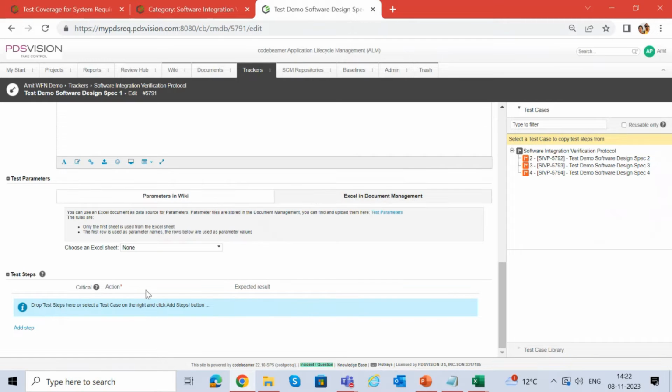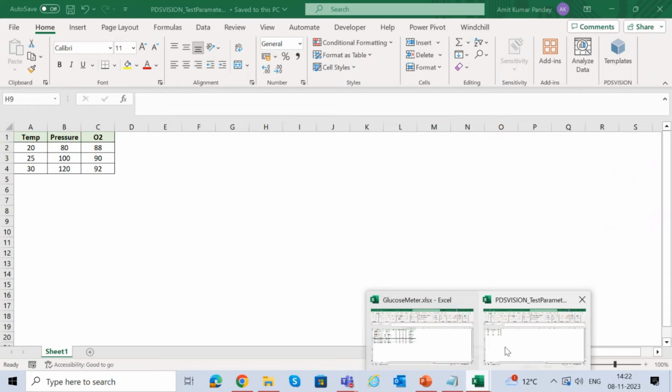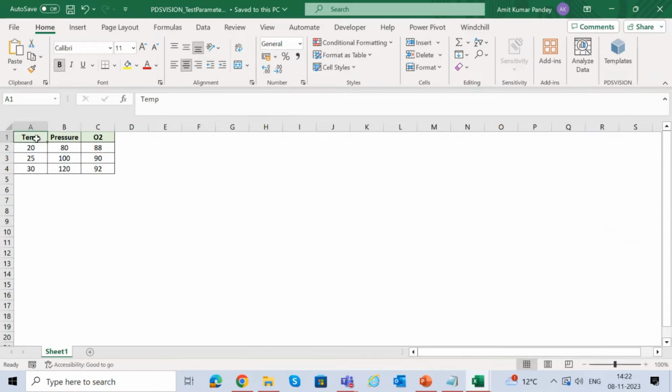Now I have uploaded two parameter templates here. One is a glucose meter, and the other is a PDSVISION underscore test parameter. These are just for illustrative purposes. I just select one of them. The one which I've selected for the first one is PDSVISION underscore test parameter. How it looks is this. I just added three columns, like temperature, pressure, and oxygen level, for example.